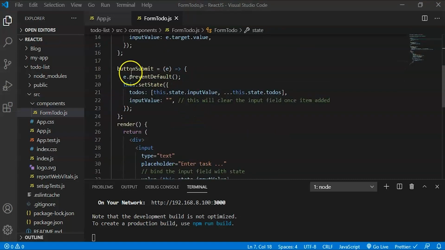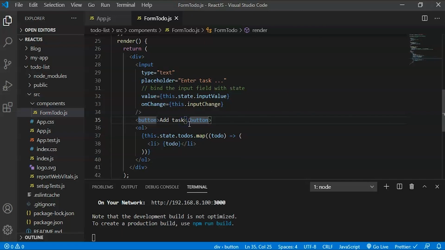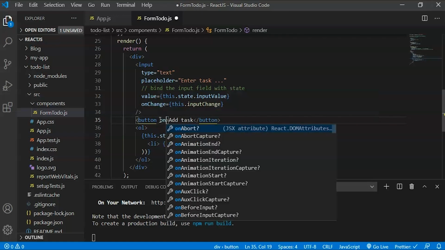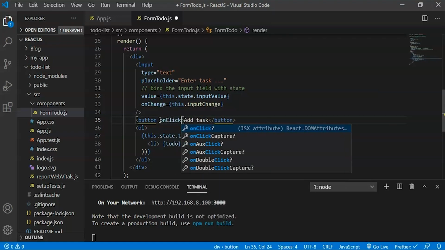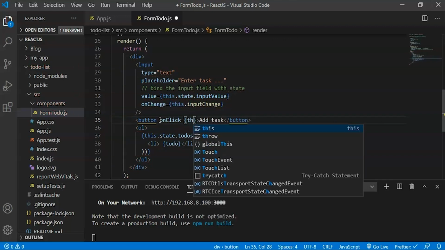Now let's add this button submit event handler to the button. So I'll come down to the button and then we will define onClick equal this.buttonSubmit.